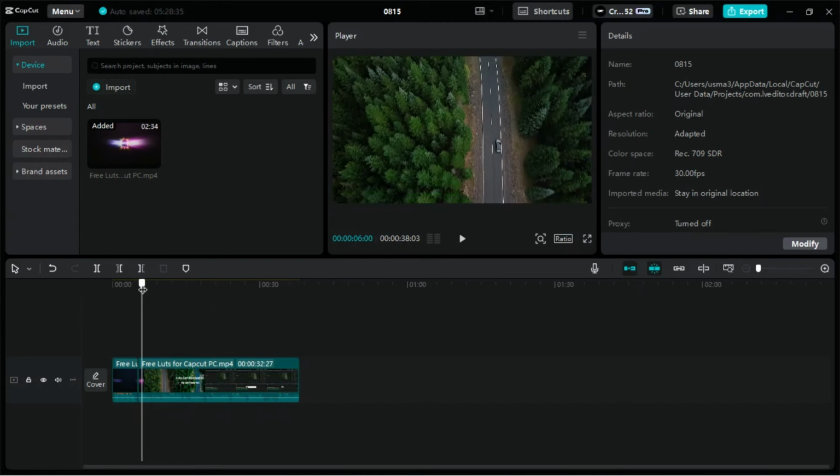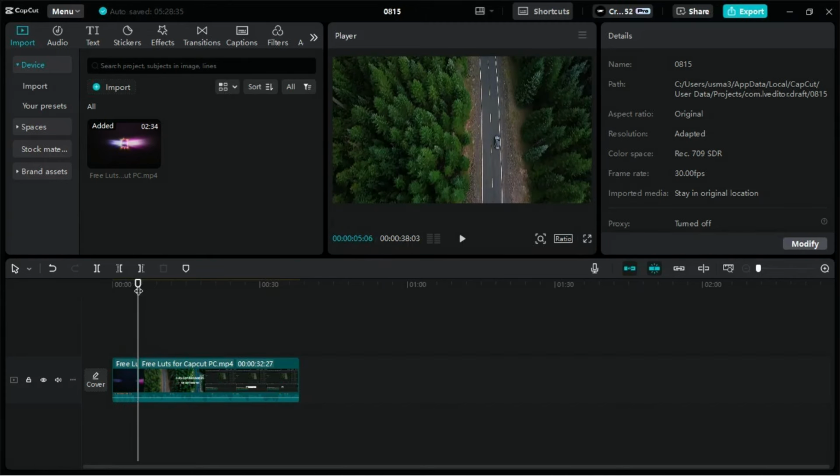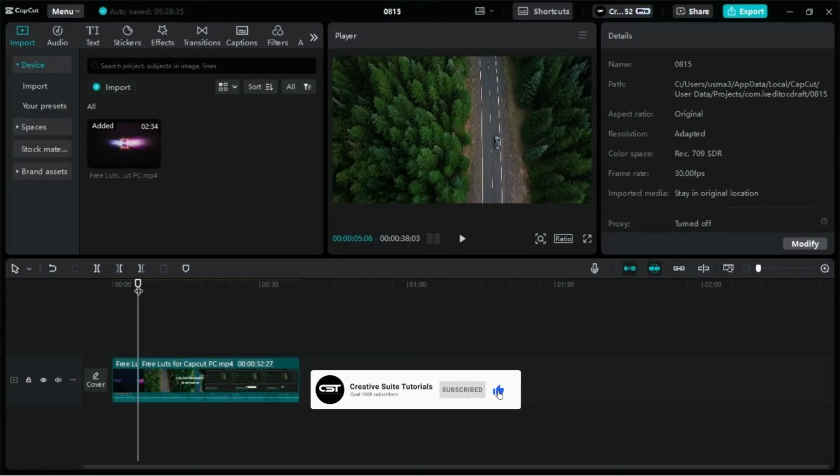And that's it! With these 5 new features in CapCut 4.3.0, our editing process just got faster, smoother, and more powerful. Now, it's time to put these tools to use and create something incredible.